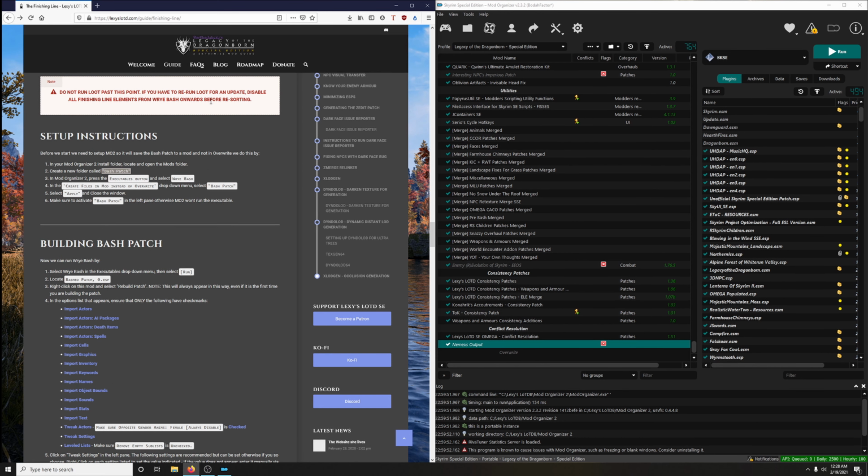Setup instructions. Before we start, we need to set up MO2 so it will save the bash patch to a mod and not in an overwrite. We do this by, in your Mod Organizer 2 install folder, locating and opening the mods folder and creating a new folder called bash patch. So I'm just going to preemptively copy bash patch here. And instead of going into the mods folder and creating that folder manually, I'm just going to go to Mod Organizer here, click on the three dots, and create empty mod. And then I'm going to paste bash patch.